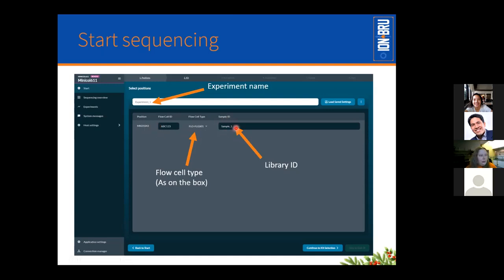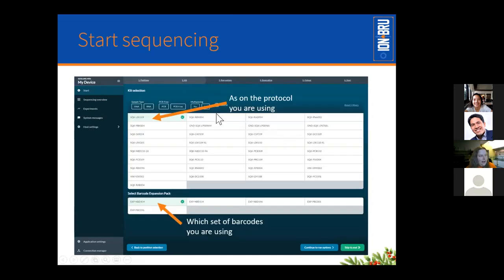Then you also need to add a sample ID of some sort. It says sample ID, really it's library ID. If you're going to be barcoding things, sample ID isn't really appropriate. So just some kind of library ID here. And then you're going to continue to kit selection. And again, these are all the SQKs that I mentioned before. Which one you used will be either on the protocol you're using or on the box of the kit that you're using. So just select the one that you used. It is important to get the right one.